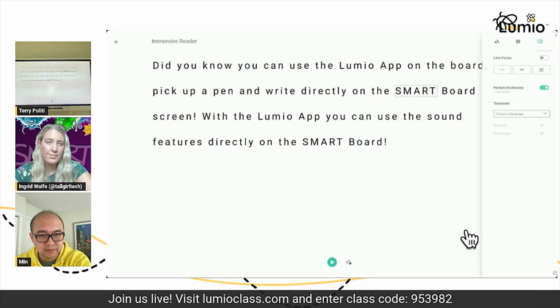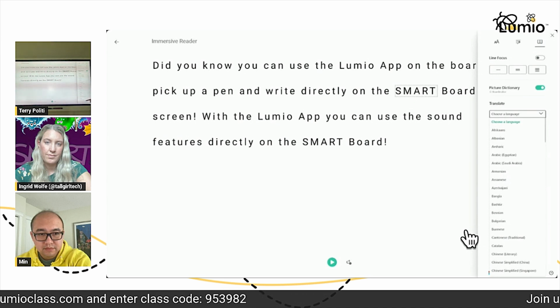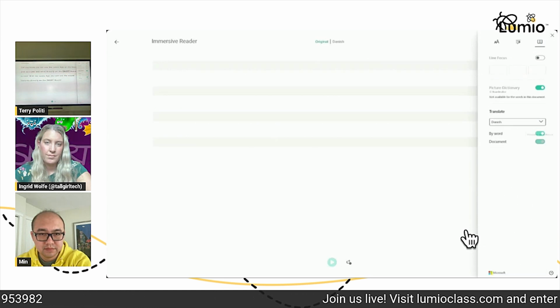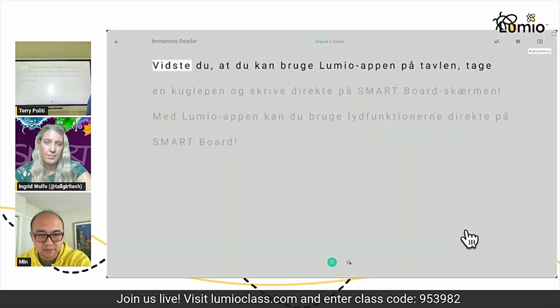I'll show you one more. I can come over here and I can change to a different language. And today we are just going to pick Danish, and I'm going to do the whole document. So there it is in Danish. There, it will read it for me.